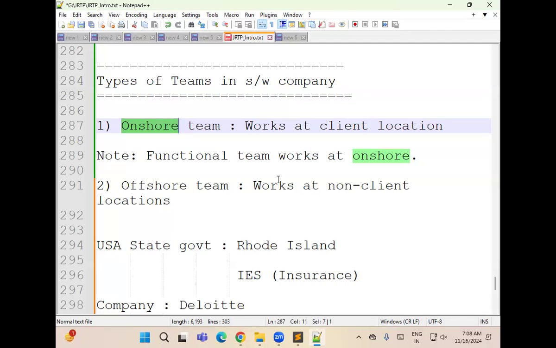To fix the problem immediately, some people should work in the US location, according to the US time zone. At that time, companies will tell the clients, boss, if you want to fix the problem immediately, I will send some of my employees to your location. You take care of them. I will send the best employees to your location who can solve the problems immediately. You take care of them.